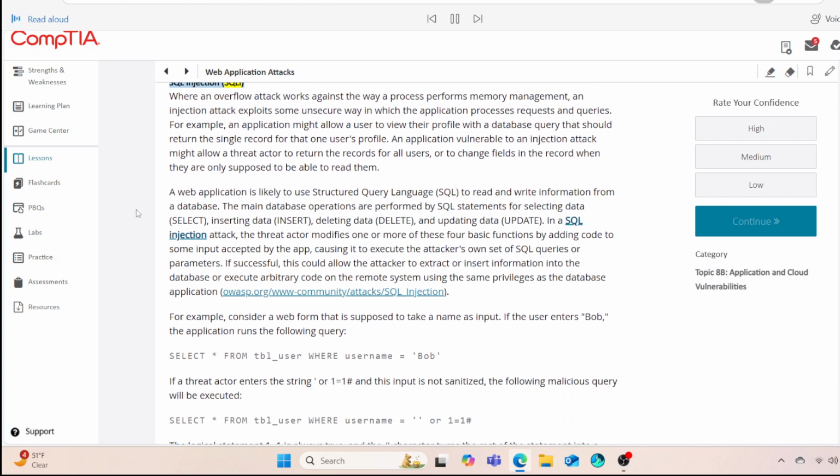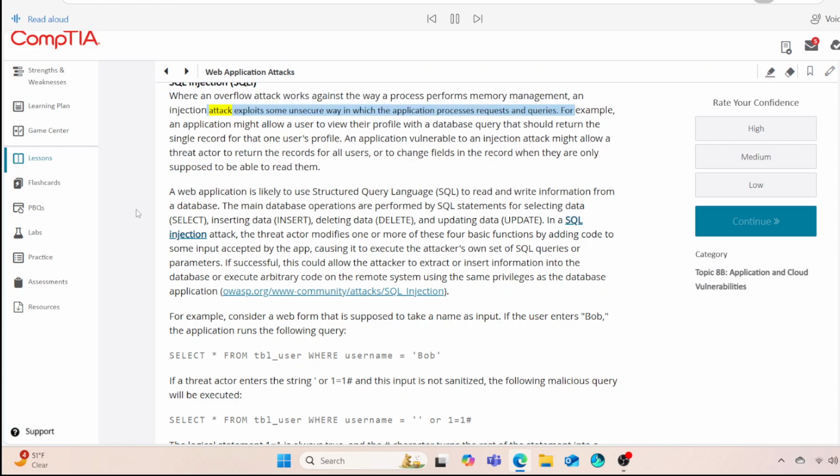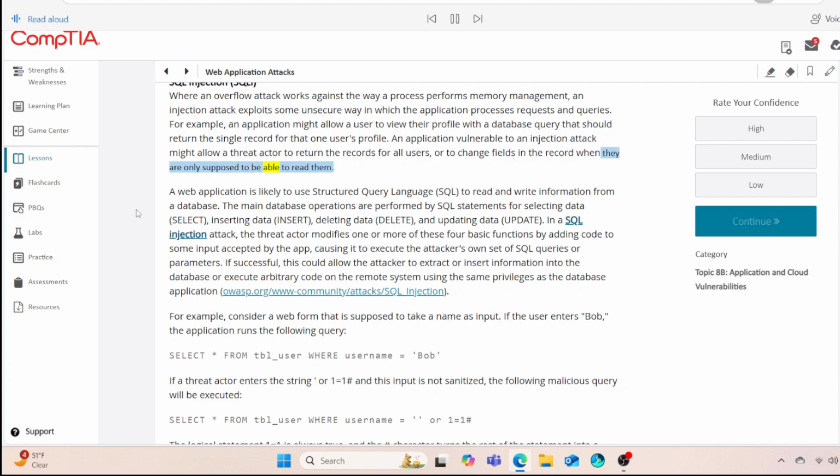SQL injection, SQL, where an overflow attack works against the way a process performs memory management. An injection attack exploits some unsecure way in which the application processes requests and queries. For example, an application might allow a user to view their profile with a database query that should return the single record for that one user's profile. An application vulnerable to an injection attack might allow a threat actor to return the records for all users, or to change fields in the record when they are only supposed to be able to read them.